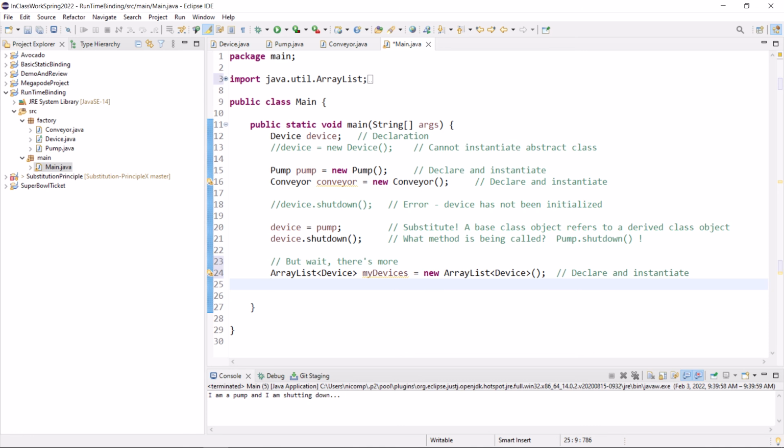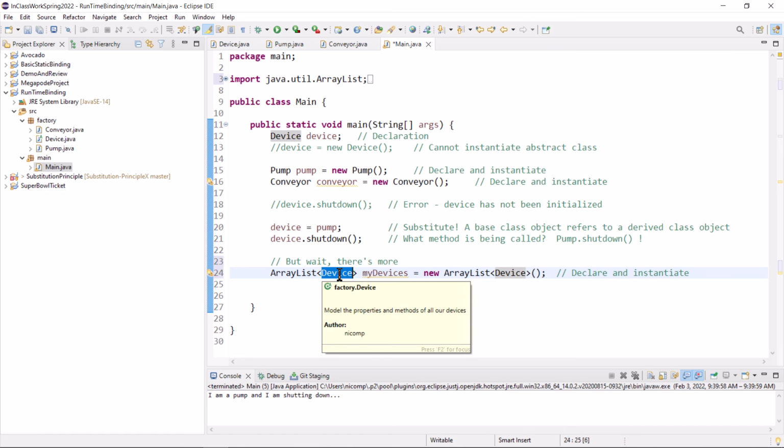It's got nothing in it. It's an empty array list of devices. Note that it is an array list of abstract class objects. We can do that. We can create placeholders for abstract things. Look up at line 13. Remember, we couldn't do line 13. We could not instantiate an abstract class, but we can create a collection of abstract class placeholders.